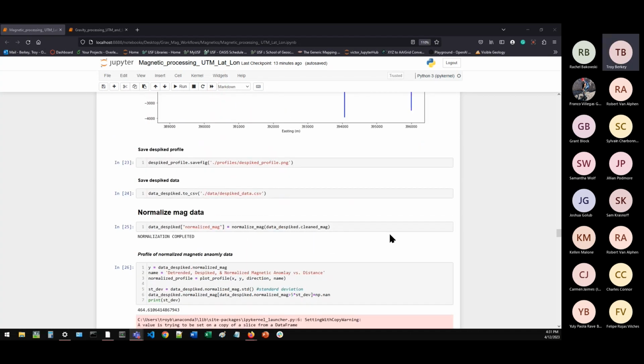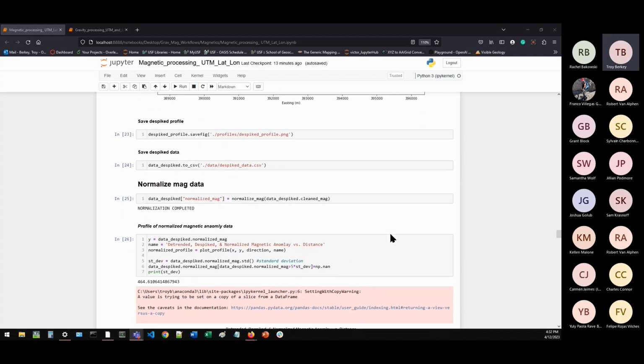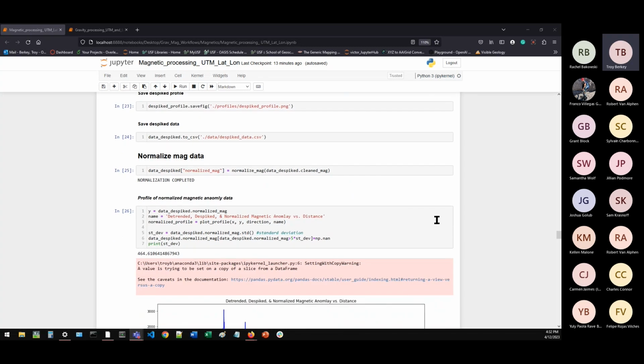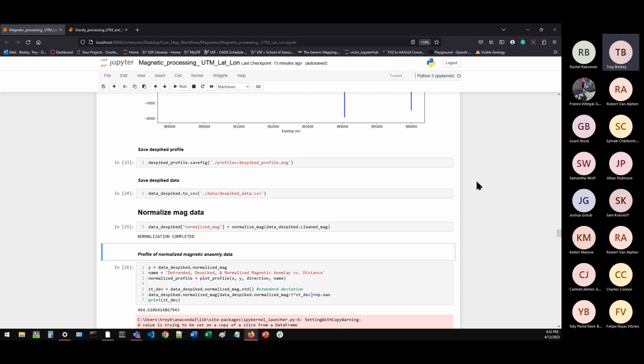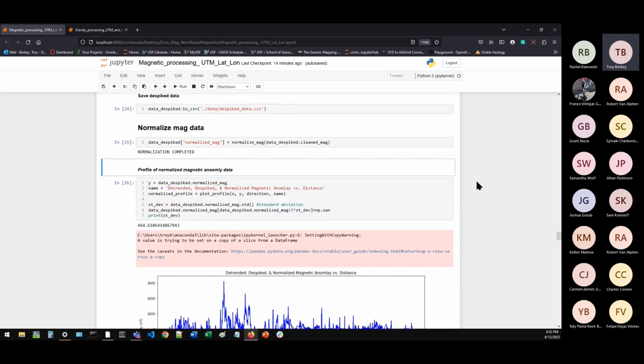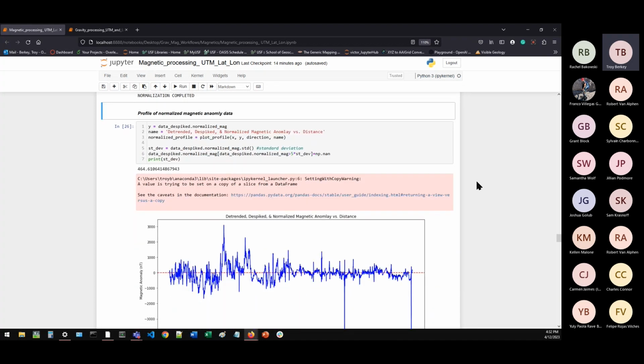And then again, saving the data and the profile, which may not be necessary, but it could be helpful. Then here I normalize the mag, and I did include some print statements inside my functions so I know when they're done, because some of them do take a little bit. In fact, detrending the profile can take a few minutes. So I like to know when it's done instead of just blankly staring at my computer screen waiting for it. And then after that, I plotted all those data up.